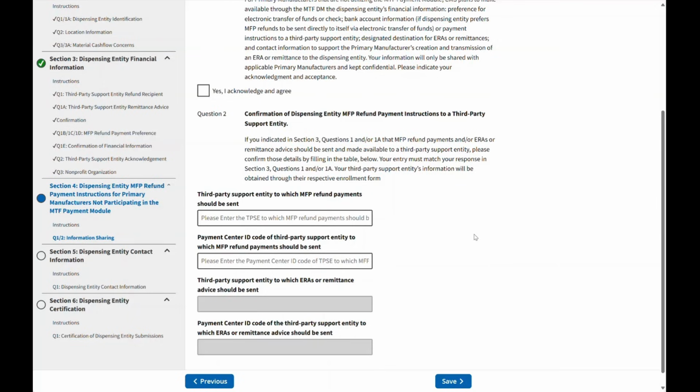If you chose not to use a TPSE for either, they will be grayed out. So as you can see, these are grayed out. I did not make a selection for remittance advice. I did make a selection for refund payments, so I need to enter the information here. If you do not remember your selection, you can go back to question 1.